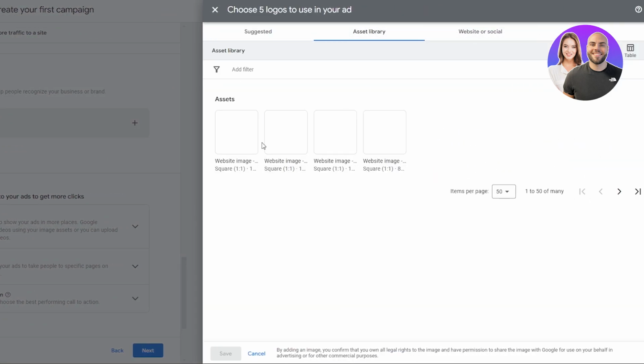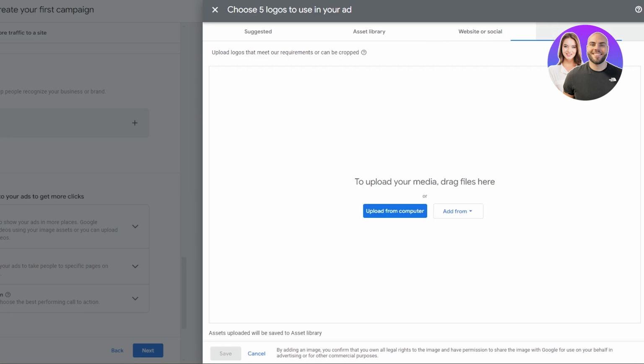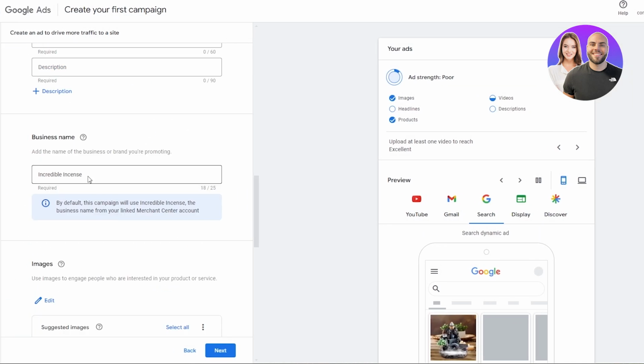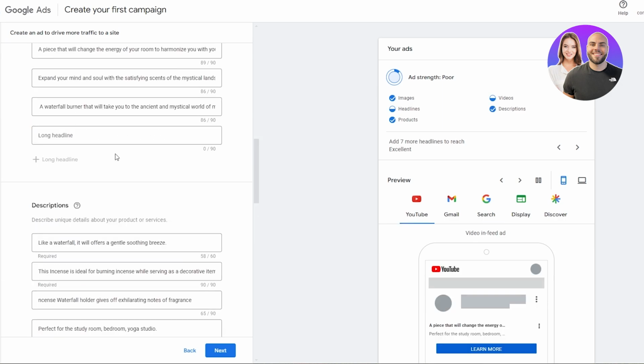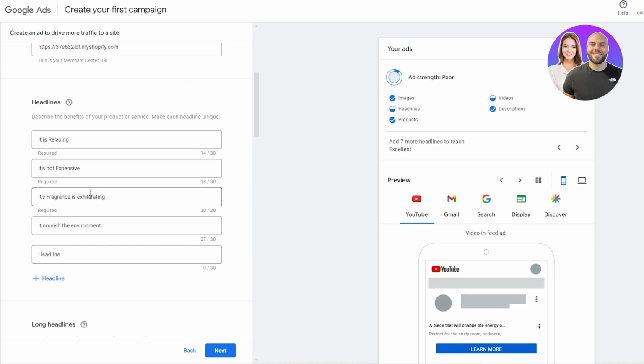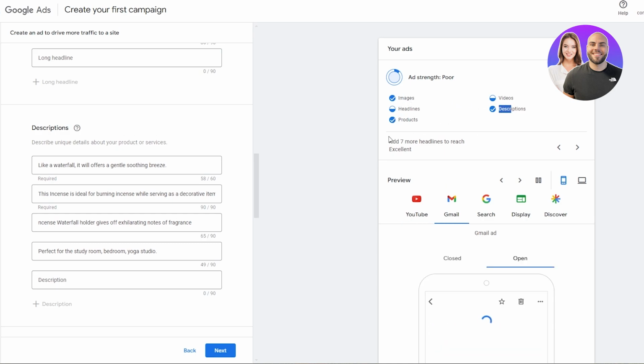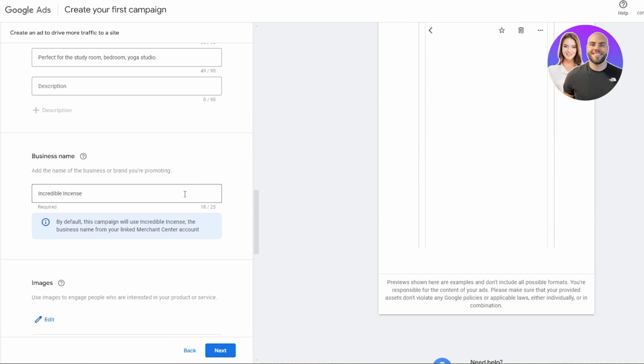These are the asset libraries over here. Here is the website and social, and here you can upload your own logo. And I think we should be good to go. So as you can see, I've added a bunch of headlines and long descriptions as well. And currently we've done the images, we've added the products and description, but it's telling us to add 7 more headlines in order to reach the excellent state. That will be it. But I think this is good for now.